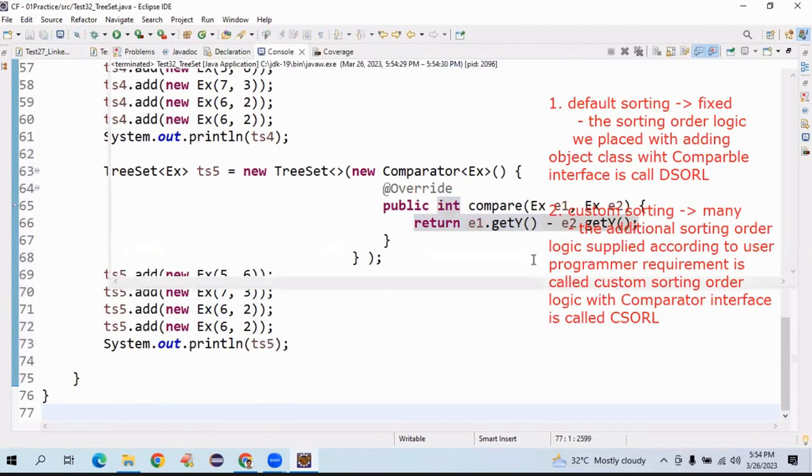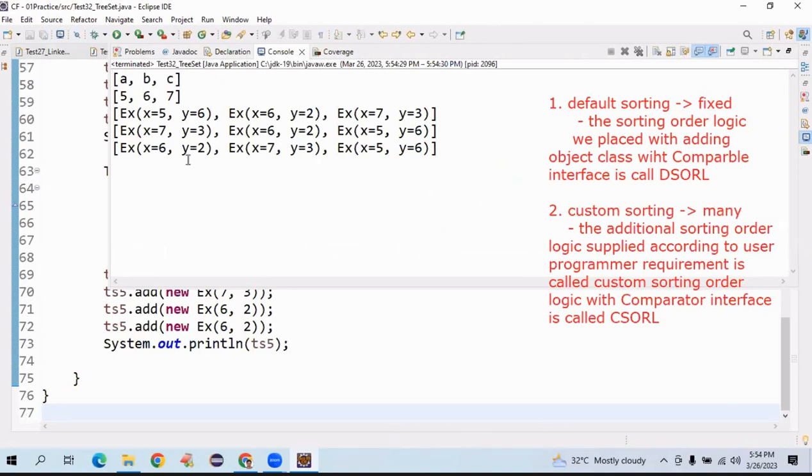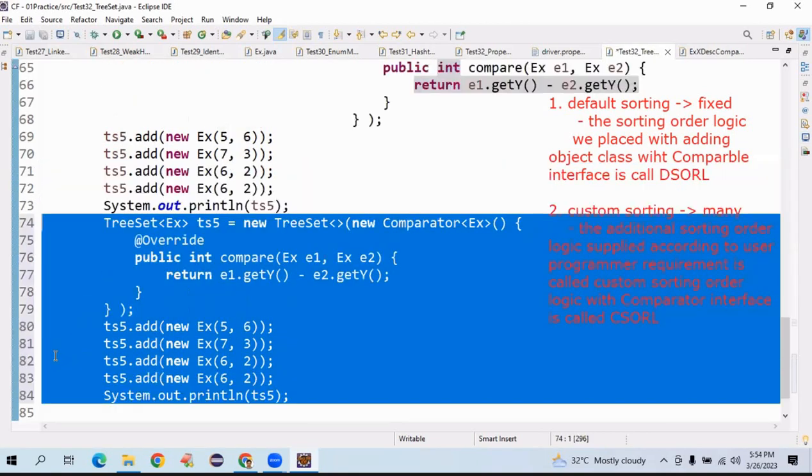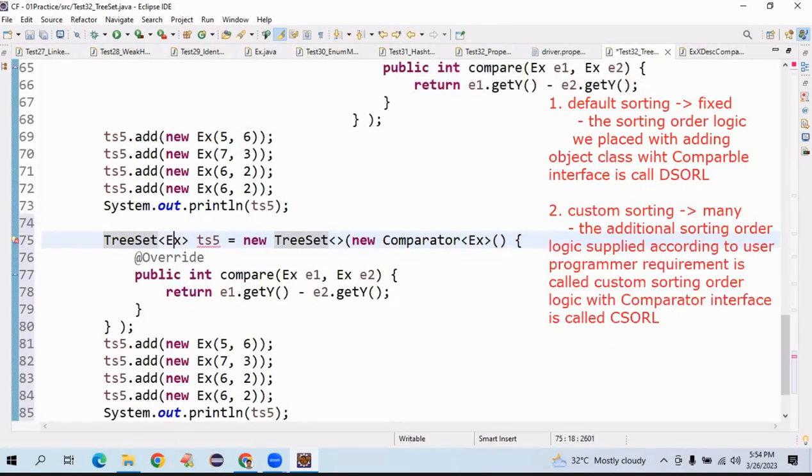Let's see. Look at whether the Y property ascending order is coming or not. 2, 3, 6. No, Manish, I want X property ascending order. Then what should I write? Current object minus argument. Right? Can you help me? Y property descending order. Y property descending order.